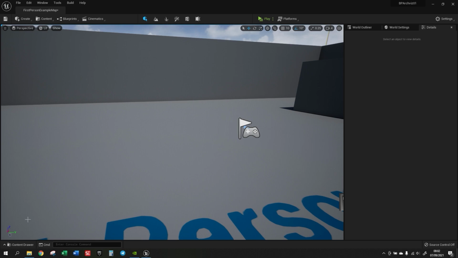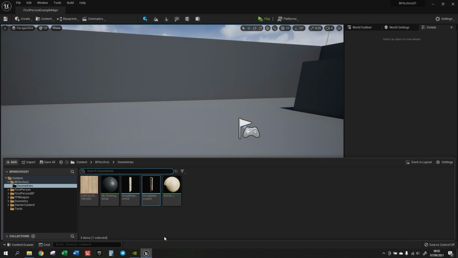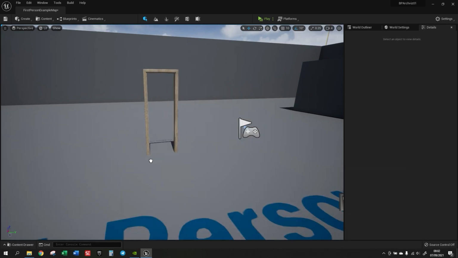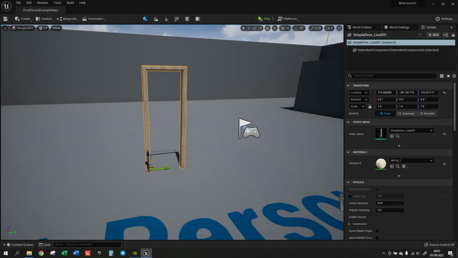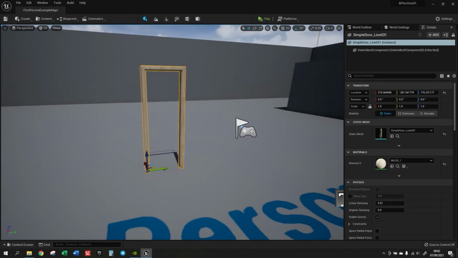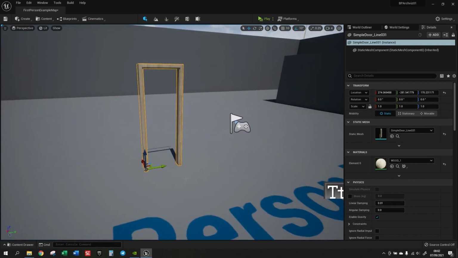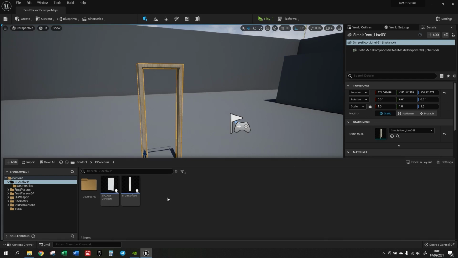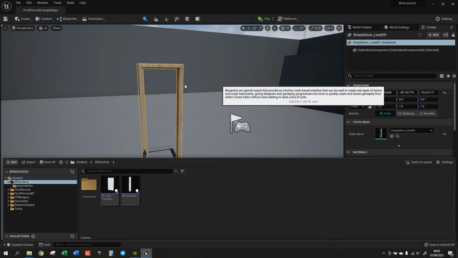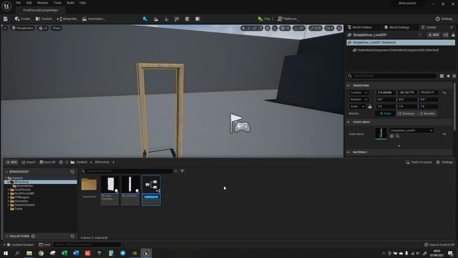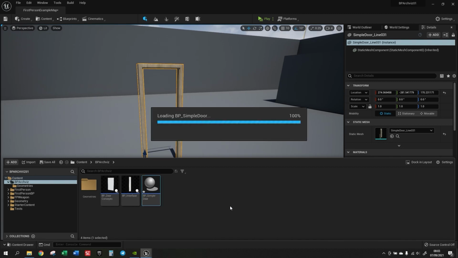So I'm going to start now. I've imported a door FBX now. So here is the door frame. And let's put that in our scene. So that's what we're going to be working with. So I've got the door frame and I've also got the door itself that we can use as a blueprint. So I'll create a new blueprint, actor type, and I'll name it simple door. So BP underscore simple door. Perfect. Let's open it up.